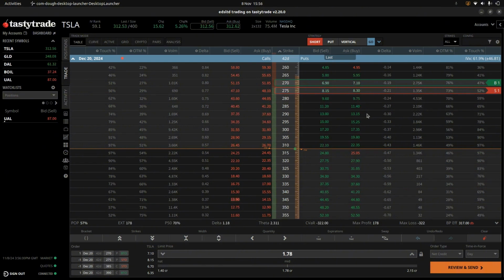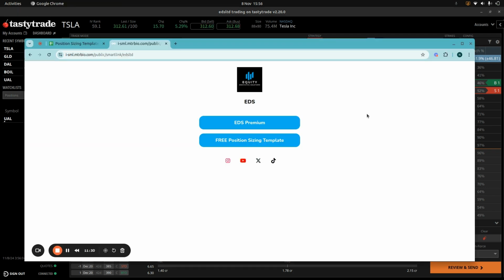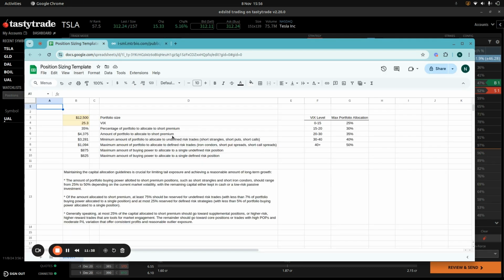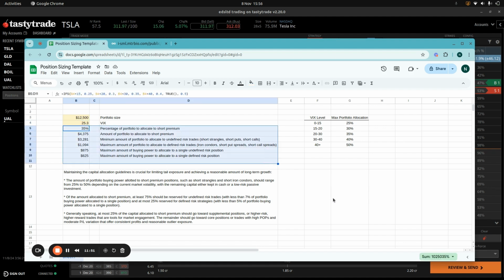Now, how do we know how much buying power to allocate to any position? We have a position sizing template that's free for everyone to use. Get a copy of it, link is in the description. Just click the button here and it will take you to this spreadsheet that you can make a copy of in your own Google Drive. The way it works is you enter in the size of your portfolio up top, and then you enter in what the current VIX level is below, and then everything below that will be automatically calculated for you.